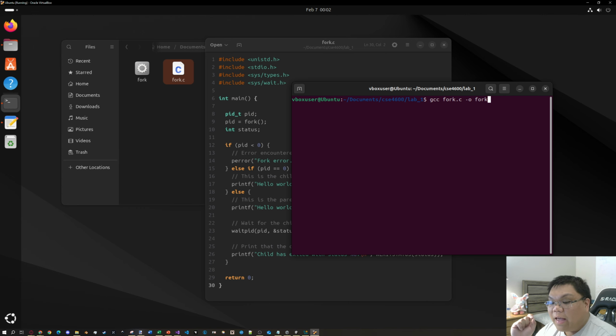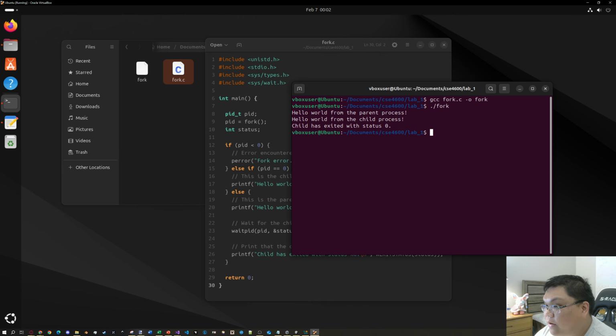If you don't have the GCC compiler installed, you may need to install it. In the case of Ubuntu, it'll tell you what command you need to type to install it. So let's proceed from here. Let's just recompile it. For us to run the program, it's ./fork, and there we go.